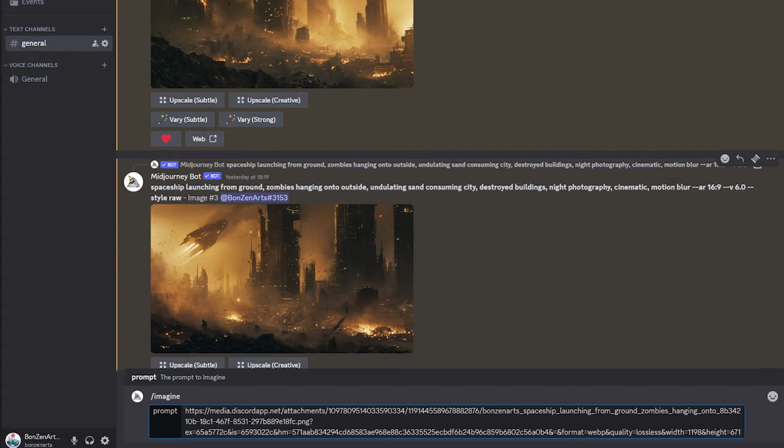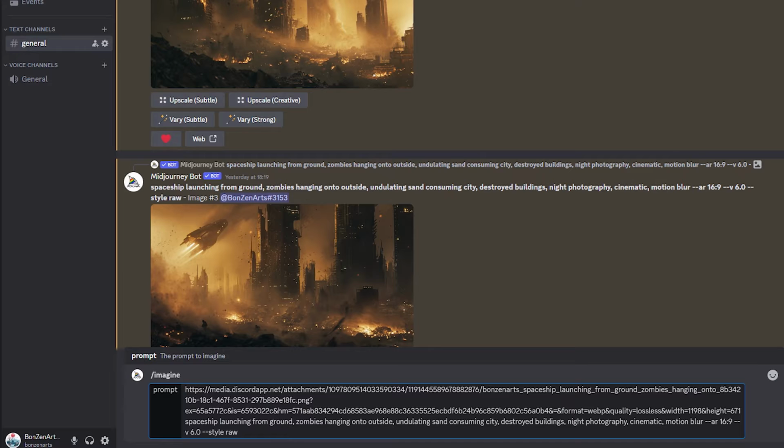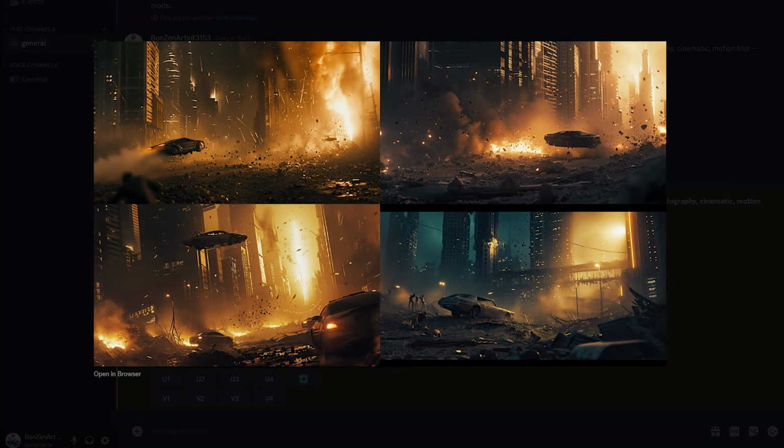And then you can create another similar image, and I'll just create one here for you now. I'm going to do a car launching from the ground and zombies, and just see what this comes out with. So here we are, we've created these images from that prompt where I've changed the spaceship into a car. As you can see, the style is very similar. It's created a very similar color palette, a very similar backdrop, but it has fundamentally changed the image.